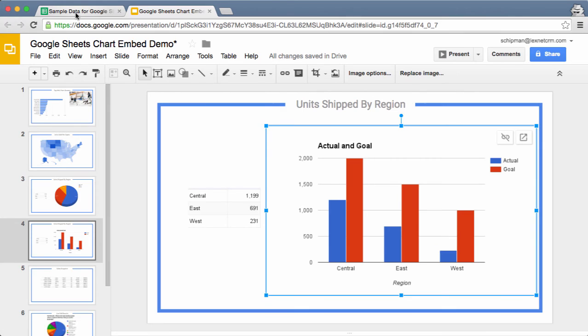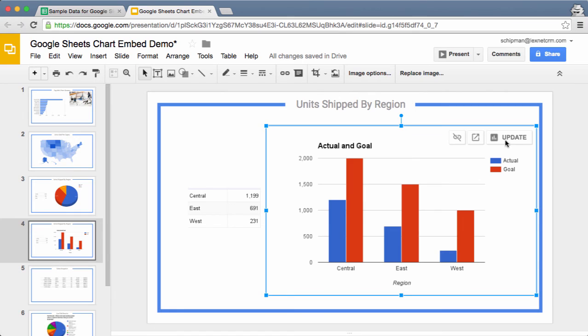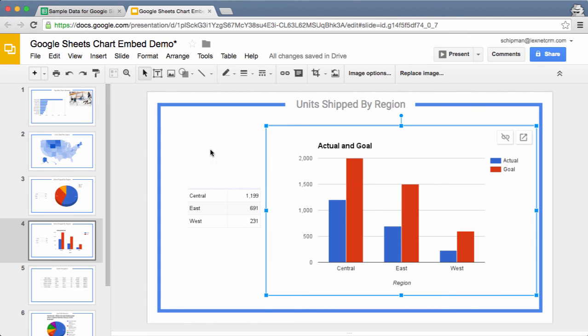So what that means is you can go back into the sheet and change one of your goals. So if I lower the bar for the West from 1,000 to 600, you'll see that the red bar here decreased in size. And back over in Google Slides, an update button appears. And if I click the update button, you'll see that the West goal bar changes in size as well. So any changes made to the source sheet will affect what I'm presenting to my audience in Google Slides.